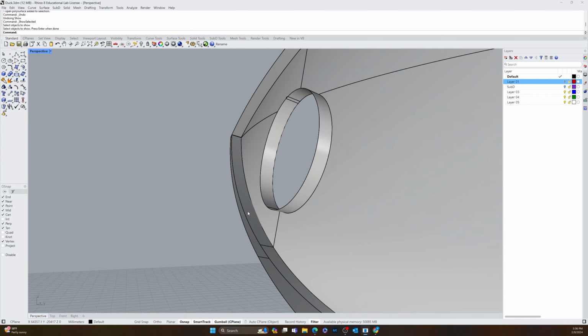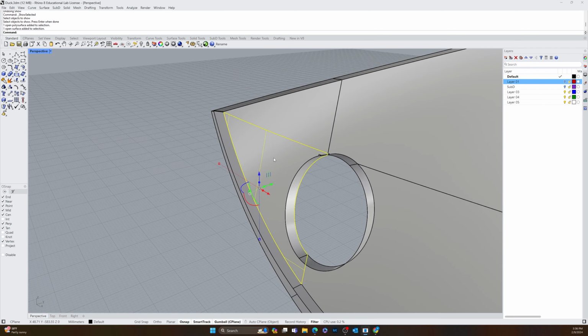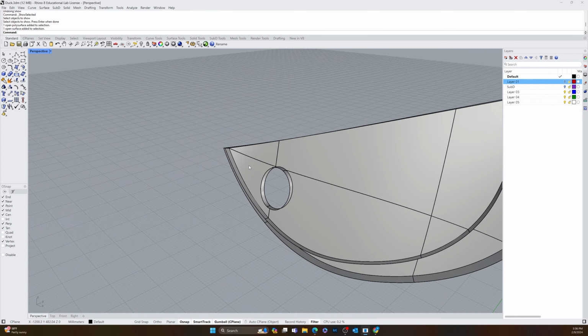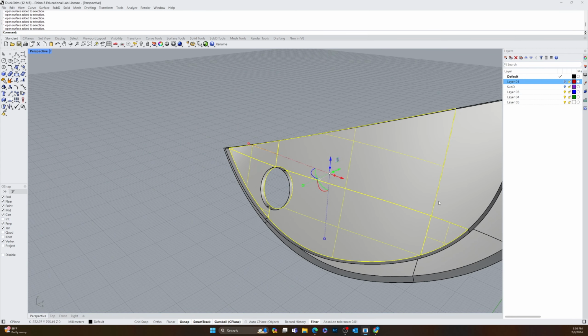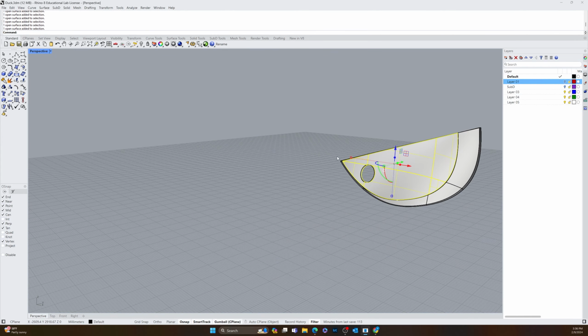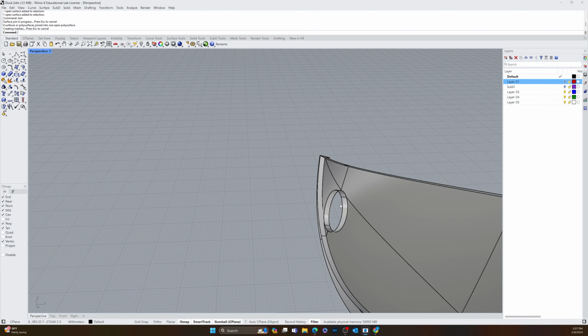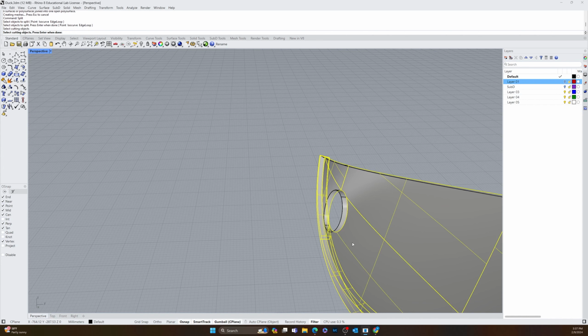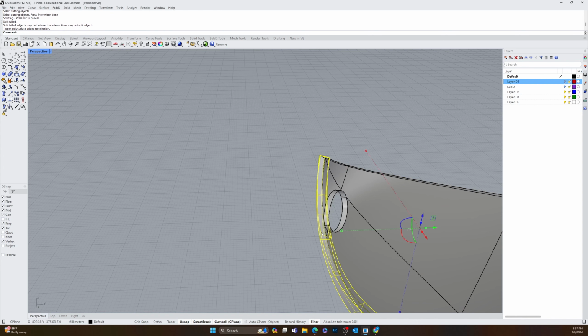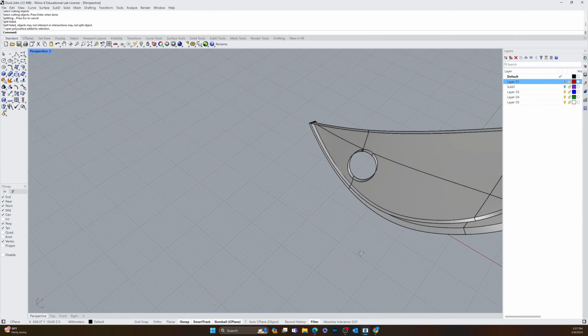I got rid of the curves that were attached to this part. Now let's go ahead and join all this stuff back together again. Join. Okay. And then we need to split this object with this object. Enter. And it did not work.